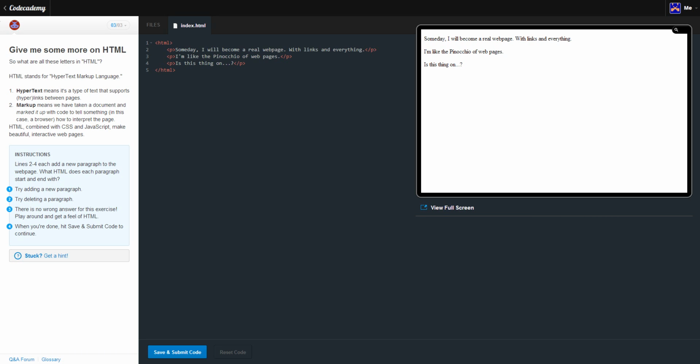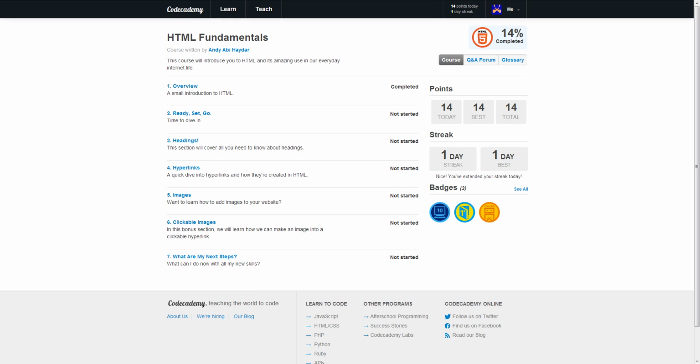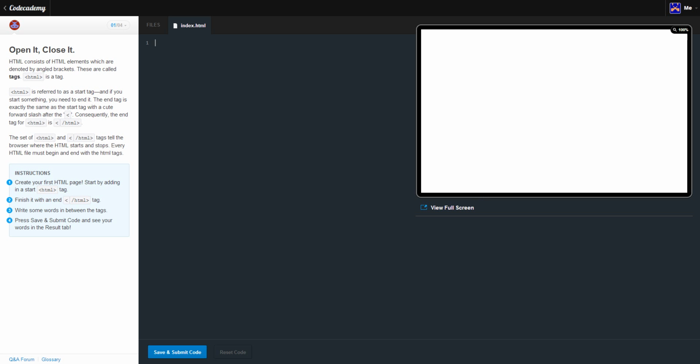There's no wrong answer for this exercise. Play around to get a feel of HTML. I don't feel like it. When you're done, hit save and submit code to continue. Let's do that, and back to HTML. And we completed the overview. So let's go with the ready, set, go button. Alright, let's see. Open it, close it.